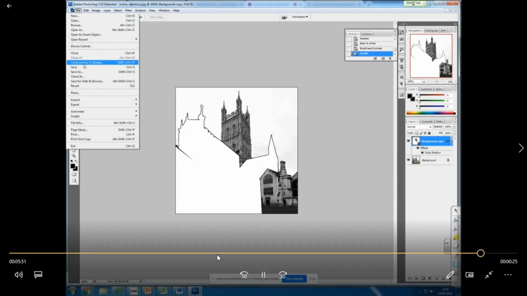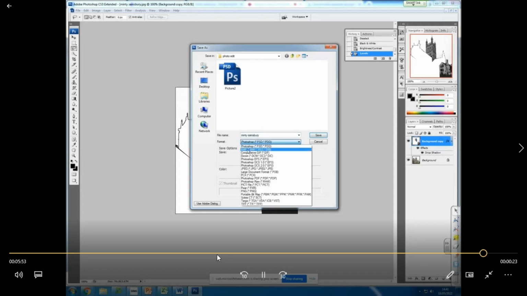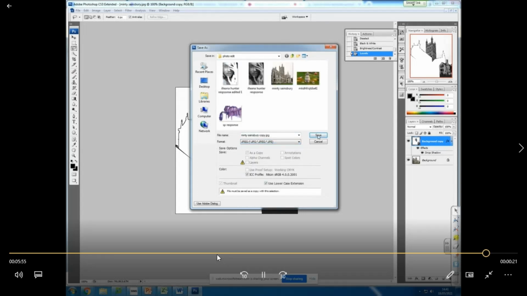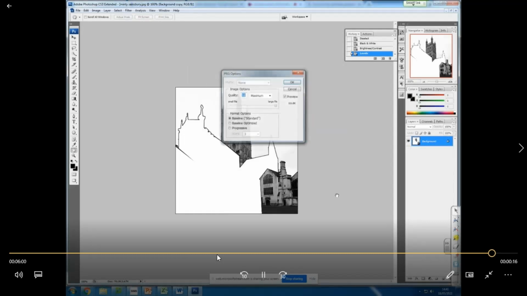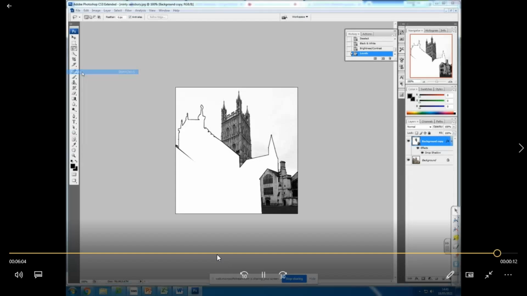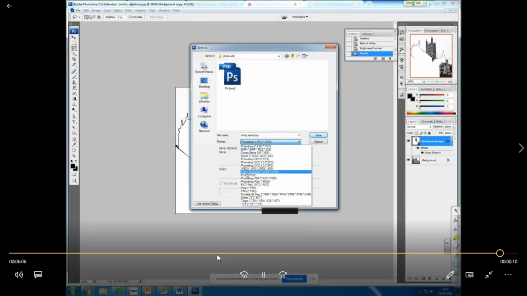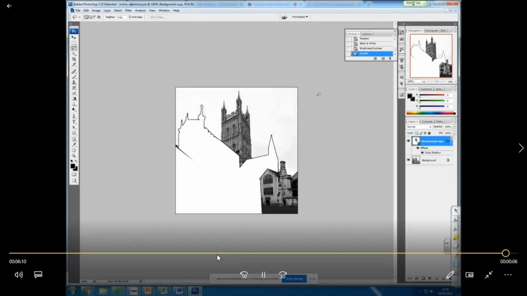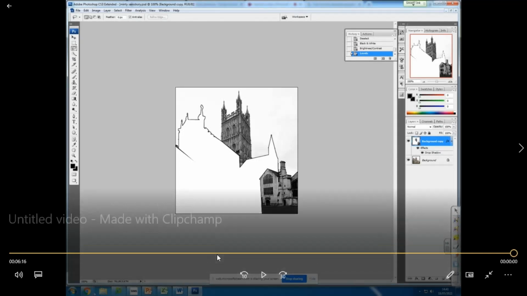And then you can go ahead and save it as a JPEG. And just ensure when you do that that the quality is up to the maximum that it can be. You might also want to save it as a Photoshop file so that you can edit it again later and you've got the saved effects in there that you can re-edit.